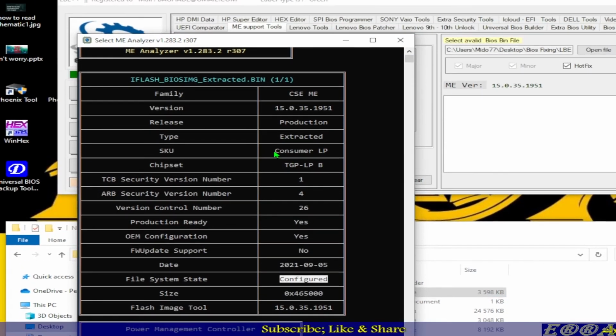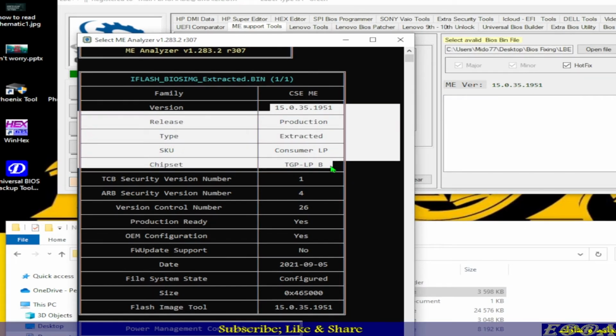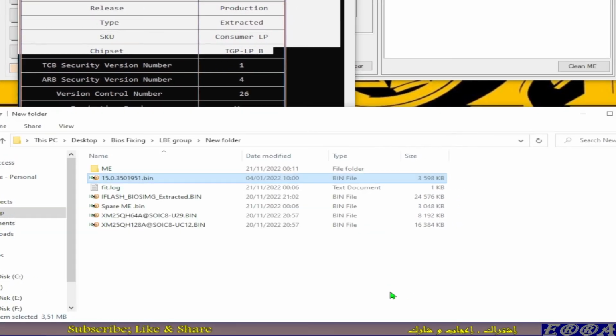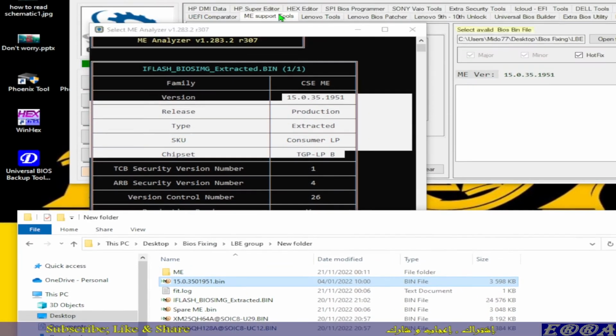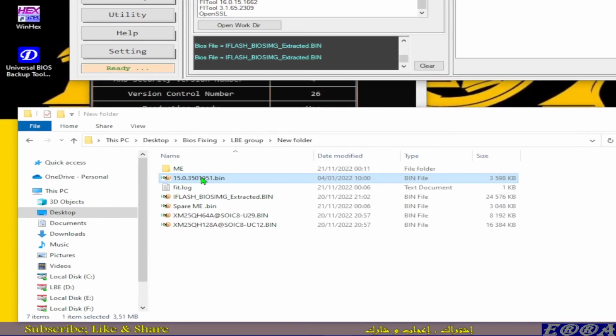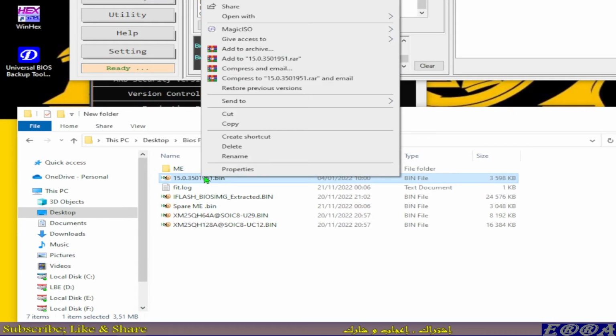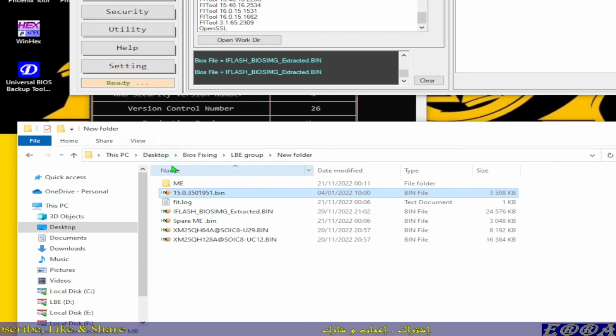And in fact, it should be renamed like this, so that you may know what file exactly is this ME version. So to save some time, we won't do that for now. Let's just copy it and put it on our LBE database.